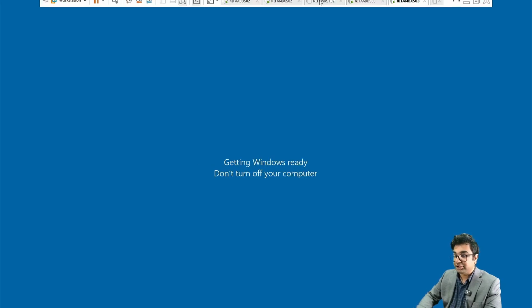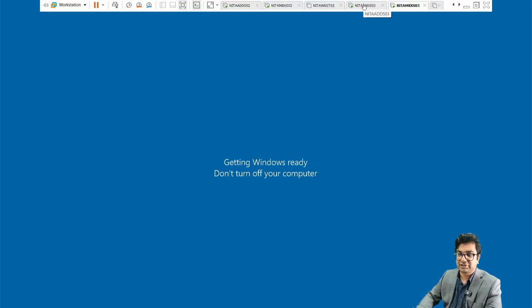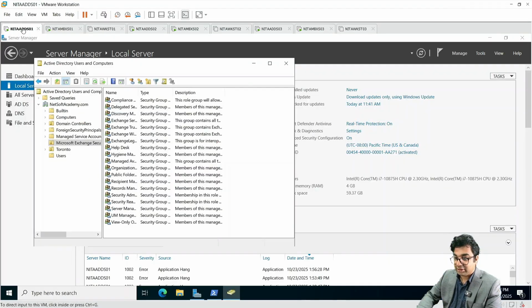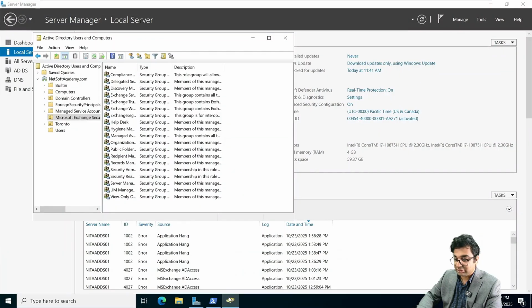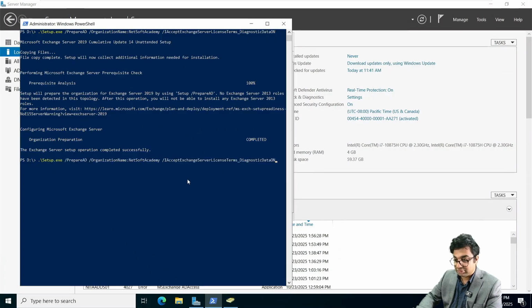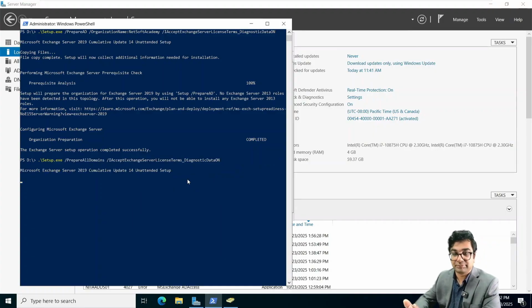So I'm restarting the computer here. Now I'll wait. I'll have to wait for it for a little bit. I'll wait for it, not a problem. So while I'm waiting, I can go to ADDS01, open PowerShell, and run prepare all domains command again.